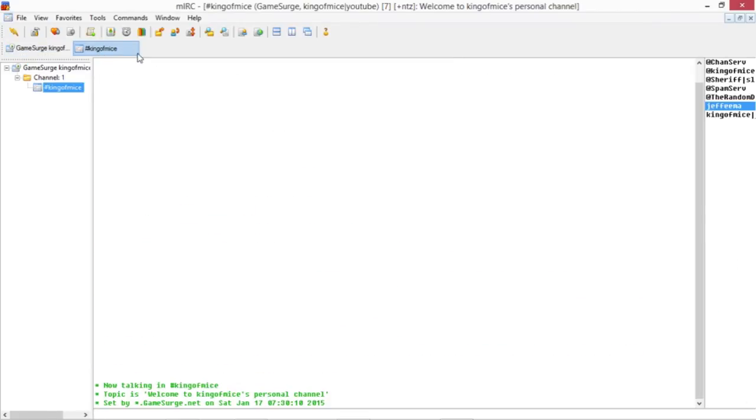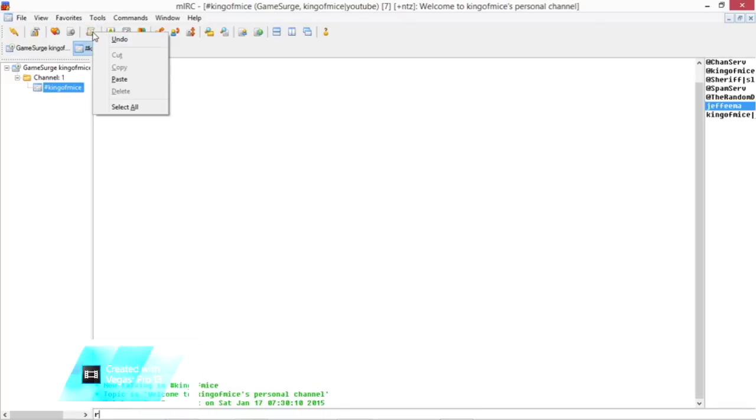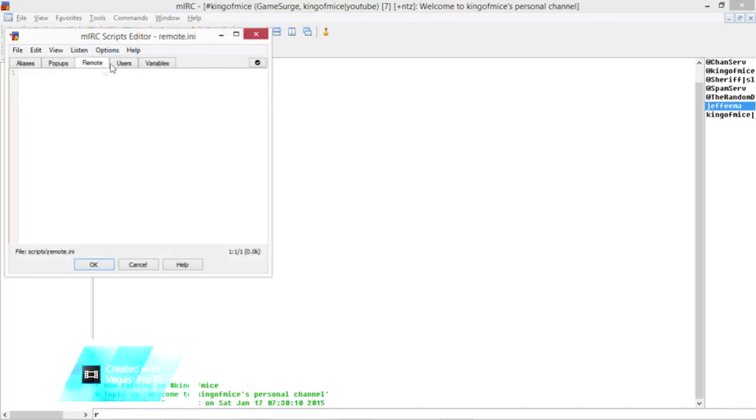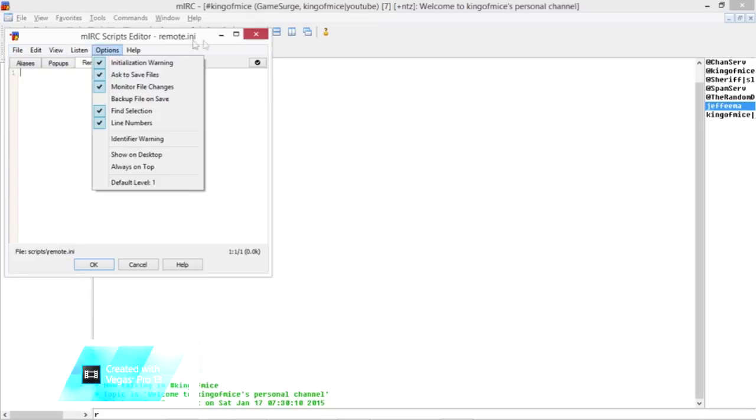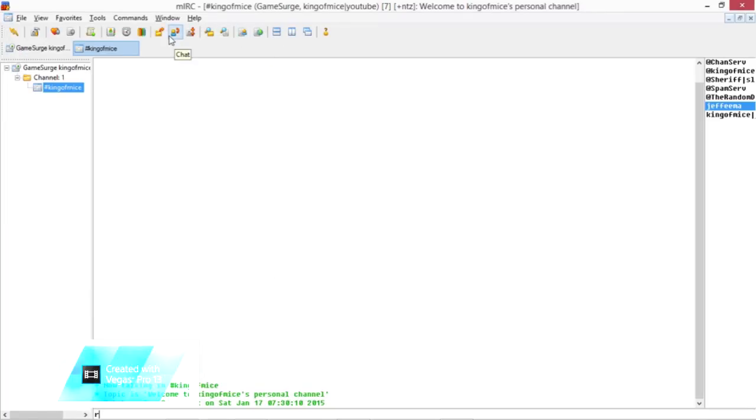You guys can get some scripting. Press Alt R or go right here. Oops. I'm just going to hit Alt R real quick. You guys can script in this remote tab. I'll go into this later. You guys can always ask me for help. It's pretty simple, it's not that hard, but we'll get into it later. You just gotta learn some basic stuff about it.